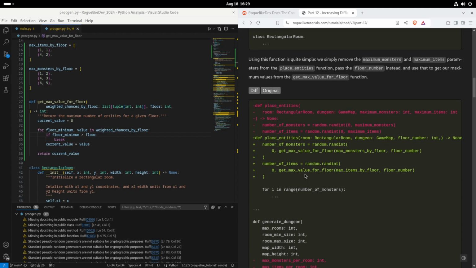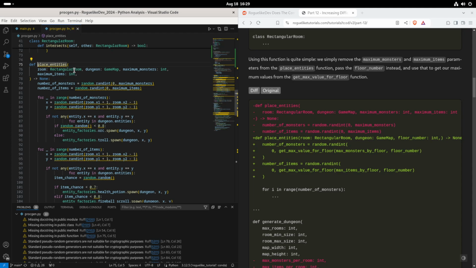Using this function is quite simple. We simply remove the maximum monsters and maximum items parameters from the place entities function and pass the floor number instead, and use that to get our maximum values from the get max value for floor function. So let's find place entities. Right, it wants a doc string as well.